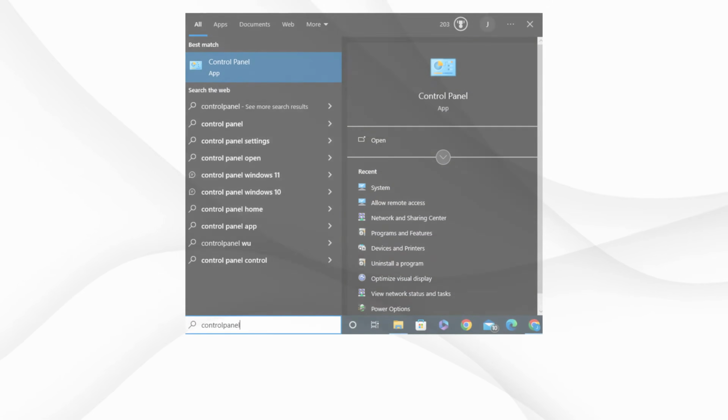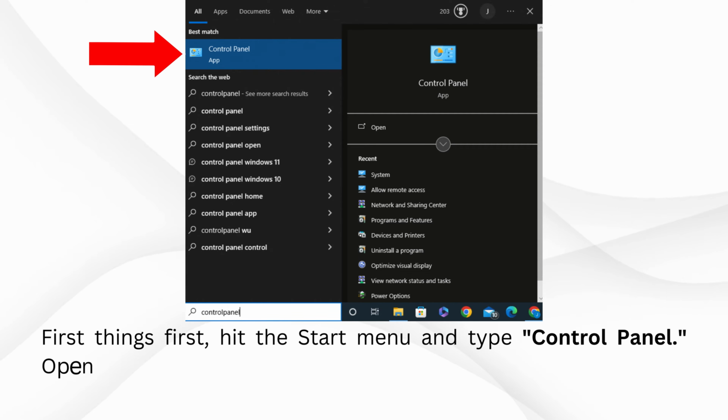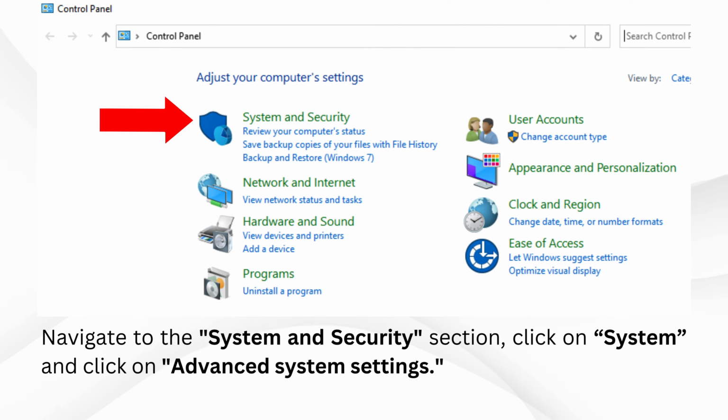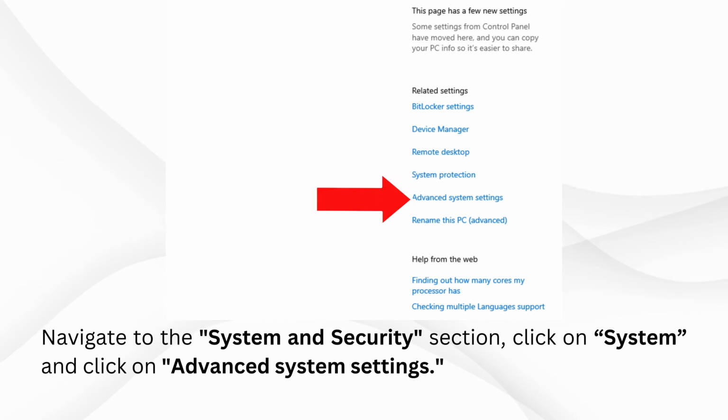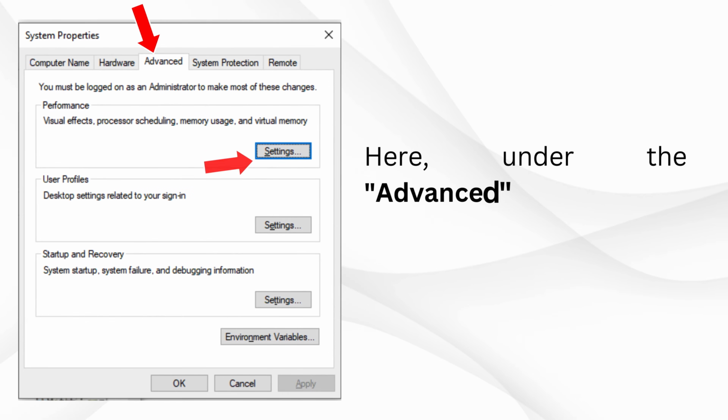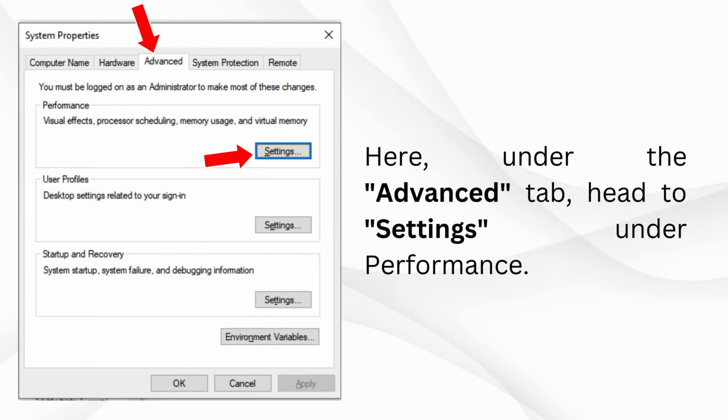Let's dive right in. First things first, hit the Start menu and type Control Panel. Open it up. Navigate to the System and Security section, click on System and click on Advanced System Settings. Here, under the Advanced tab, head to Settings under Performance.